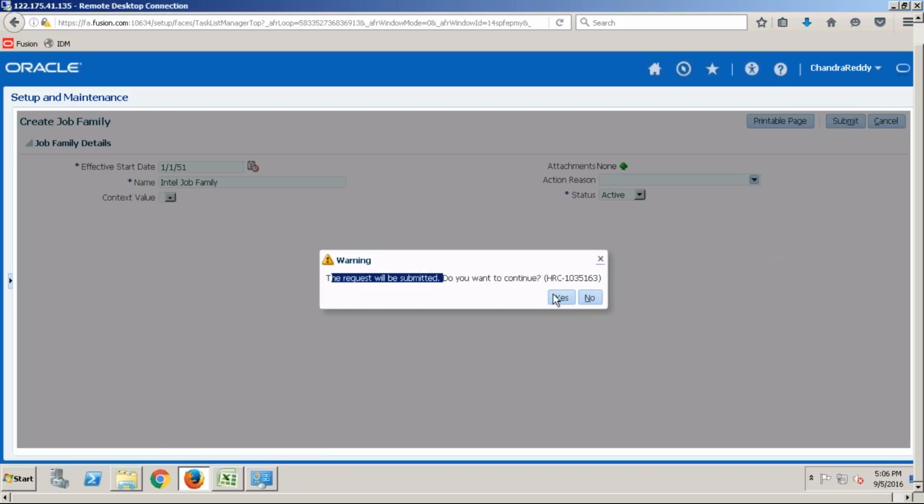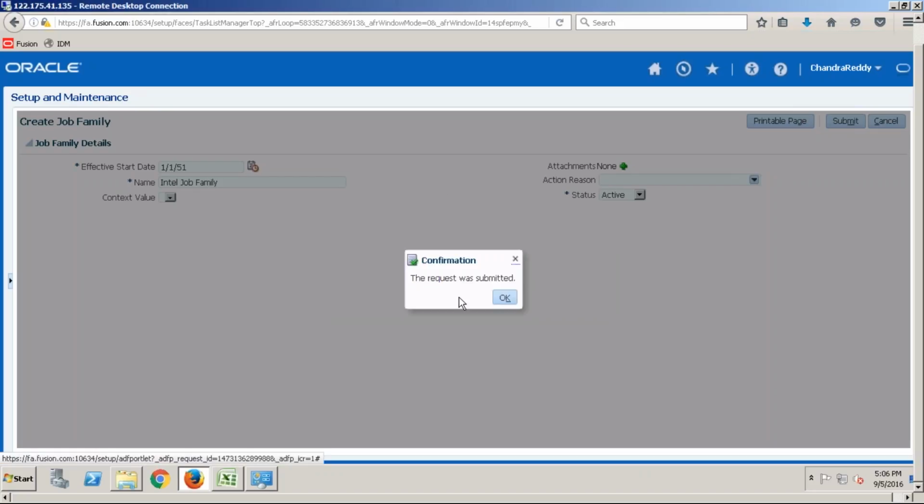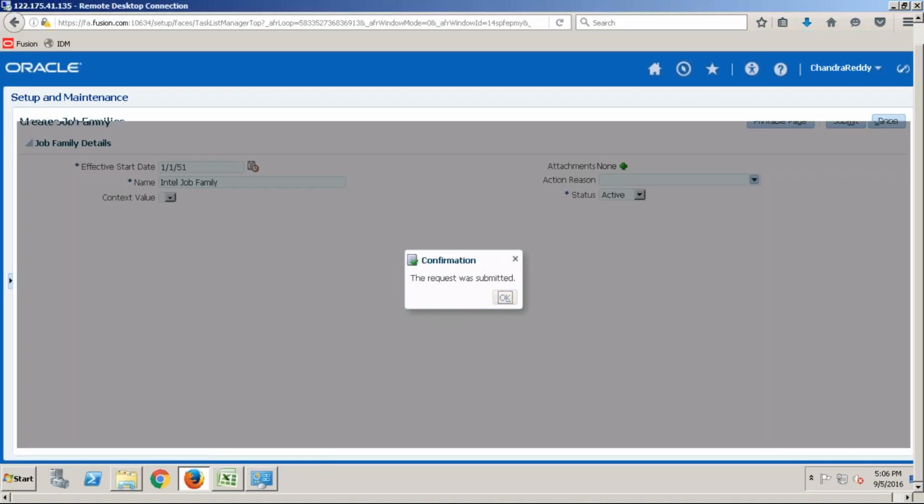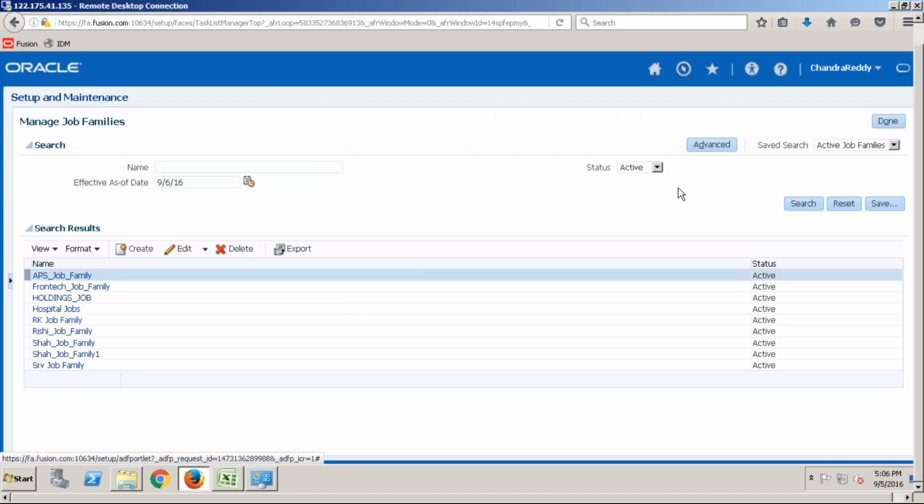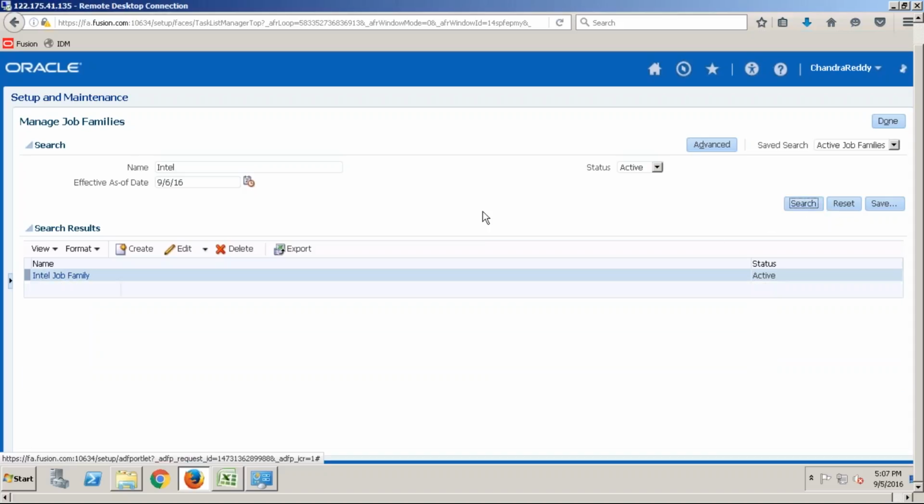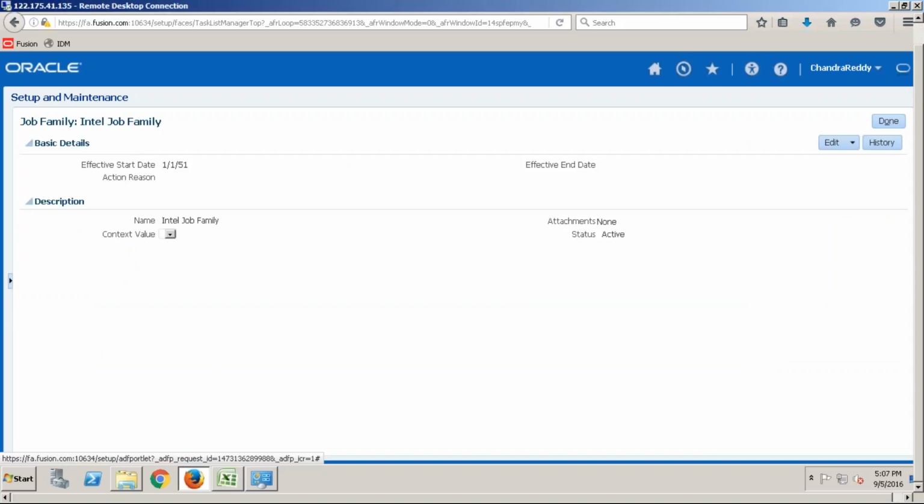Whenever we create a job family, the request will be submitted. A request is nothing but a program internally submitted, which we call a process. We created the job family. Now I would like to find whether it's created or not. Enter the job family name, click the search button. Now we can see it. If we click this, it will open again. Intel job family. This is what we created.